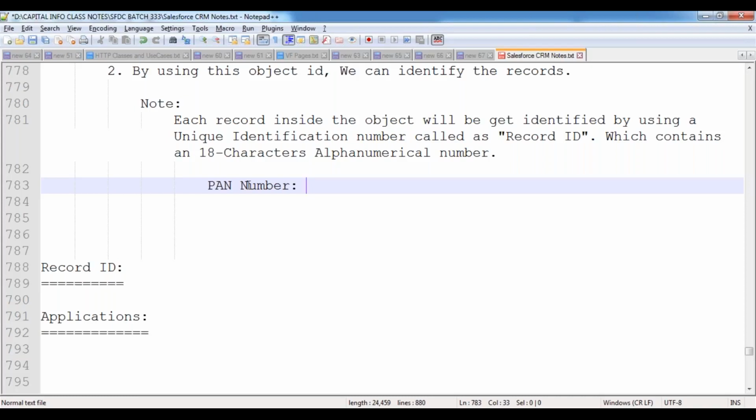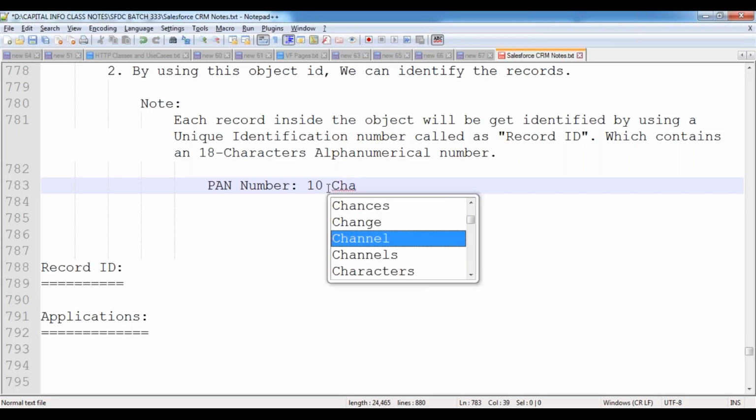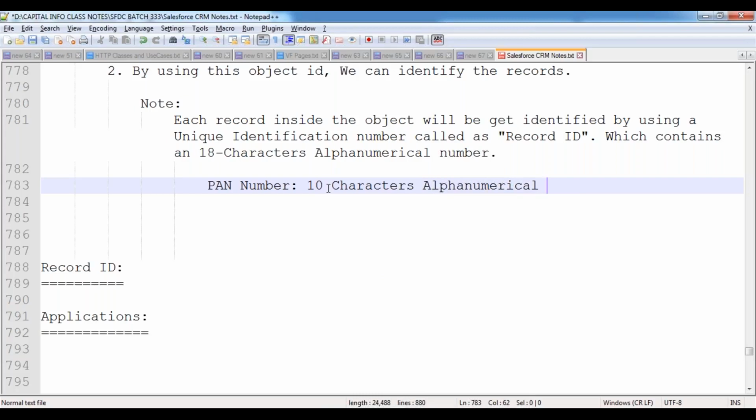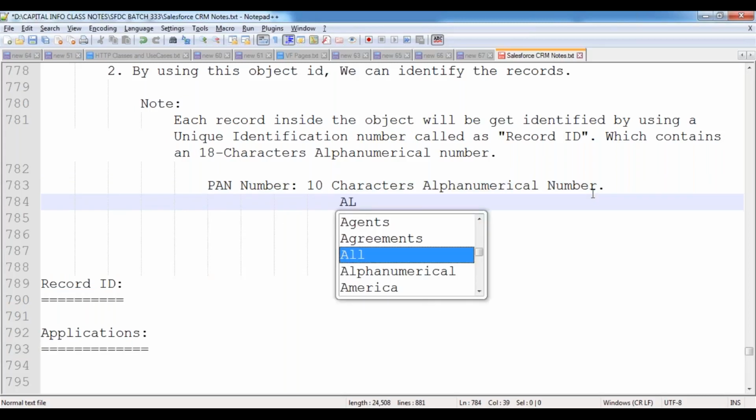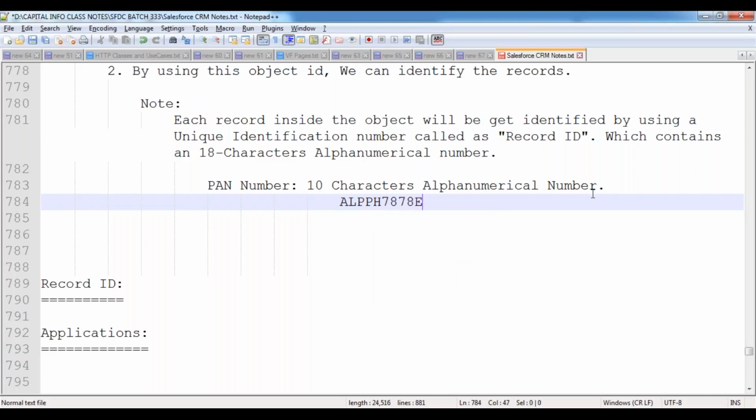Do we have any limitations in this PAN number? Do we have any format? Yes, there is a format. A PAN number contains a 10 characters alphanumerical number. The PAN number looks like this: it has a 10 characters alphanumerical number.